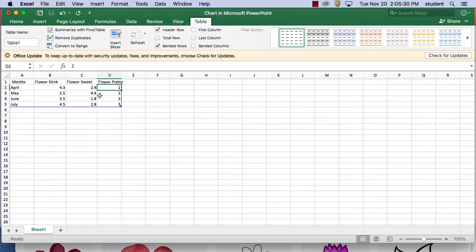So again, remember, this is going to be stacked. So it's going to say April, and these are going to be different colors. And then it'll say May with these different colors, and June and July. They'll all be like little colors in the bar, right? Stacked. Okay. So this is a stacked chart here.